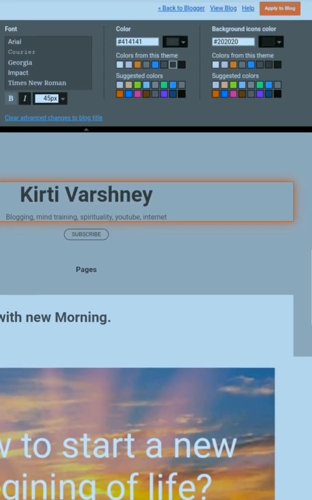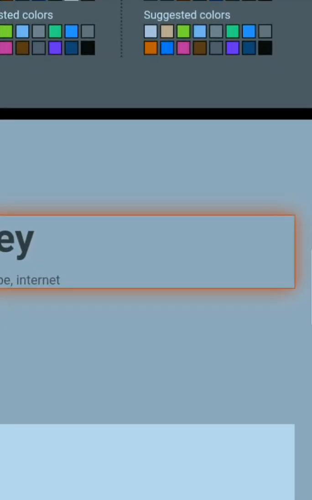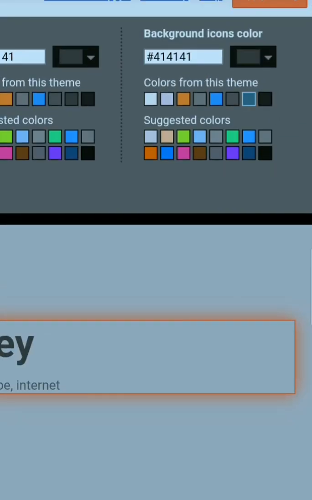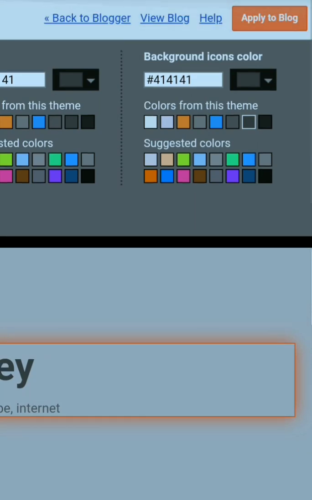Background icon color, this is asking for the icon, so for the icon also I'm using this color, the middle one. I'm going to apply it.